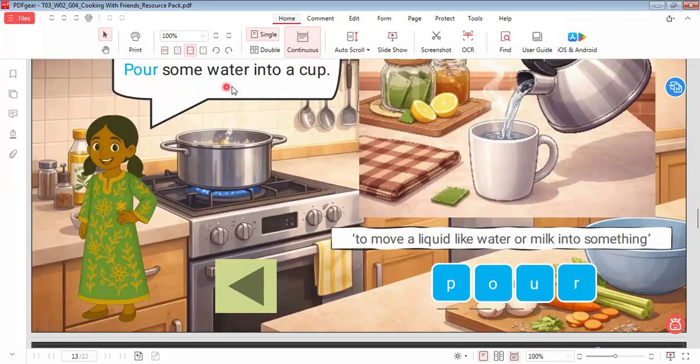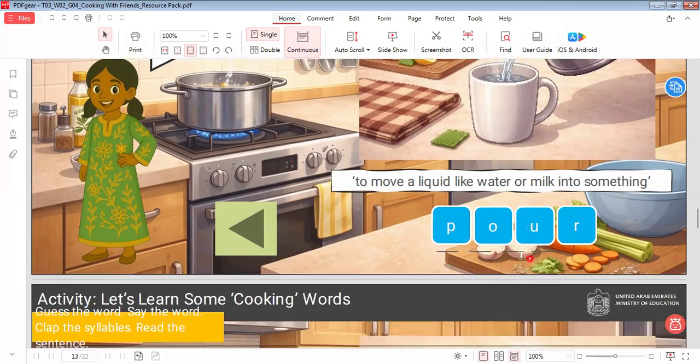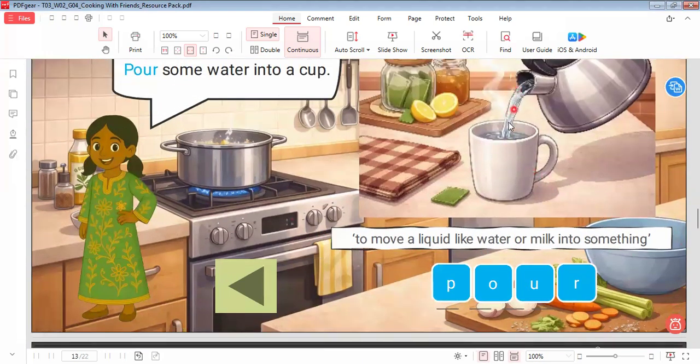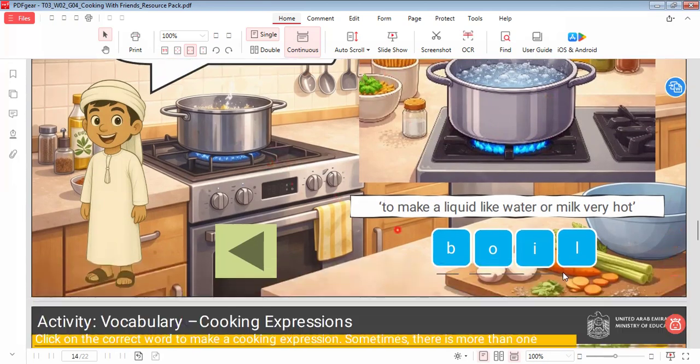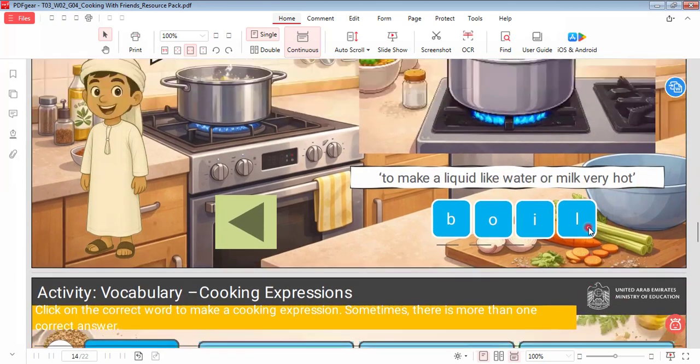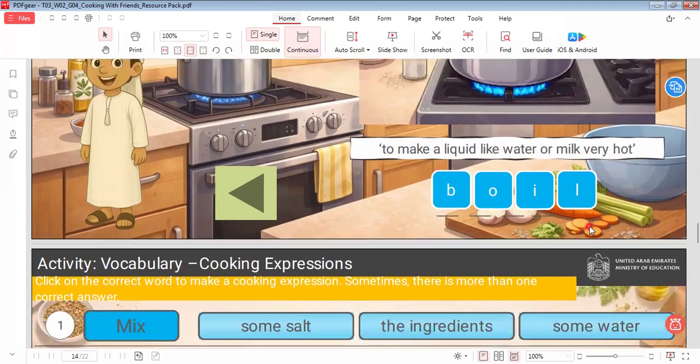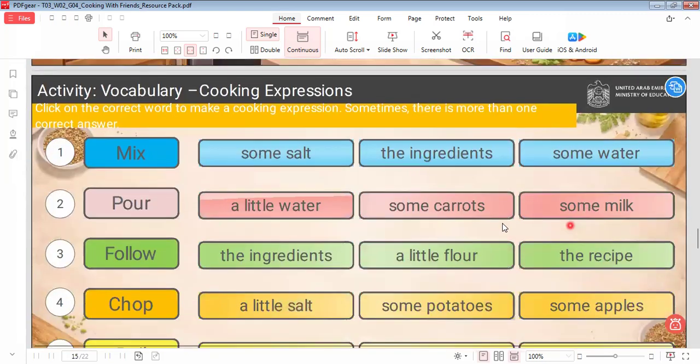Pour means pour some water into a cup. This is called pour, to move a liquid like water or milk into something. Okay. Here we have boil. Boil some water. Here is called boil, to make liquid like water or milk very hot. I think we took boil in science, and we know that when we boil the water, we have steam from it.